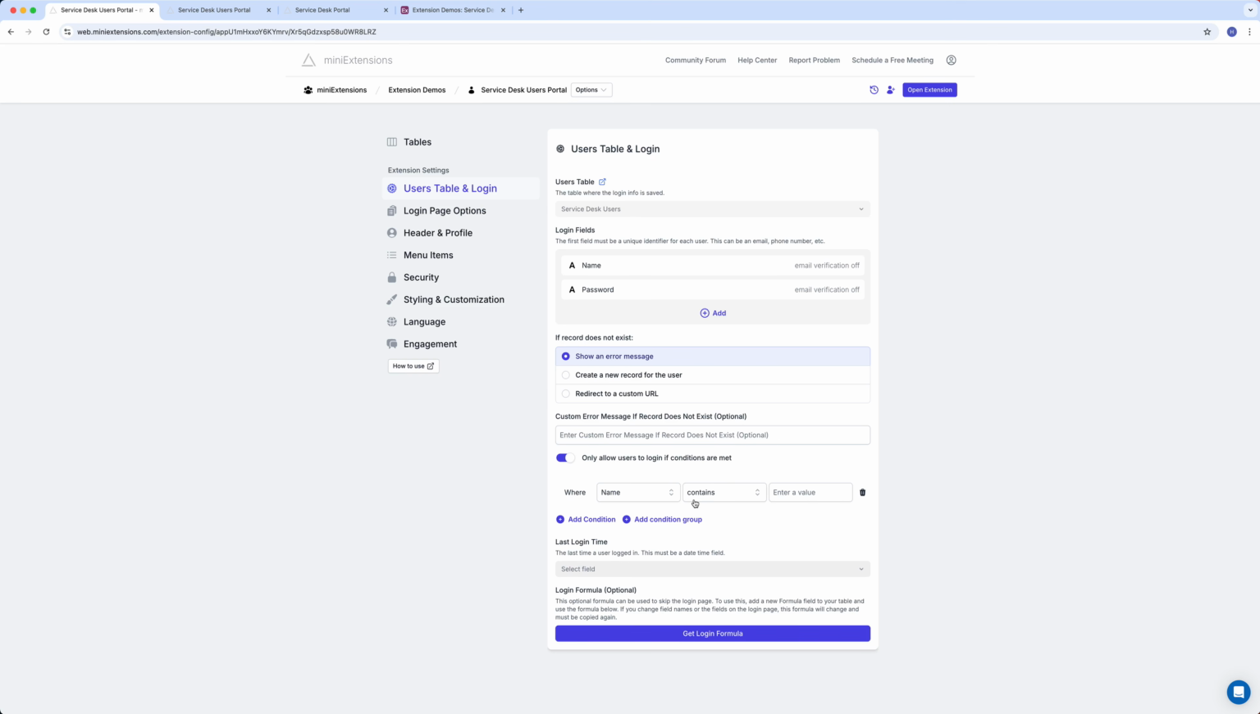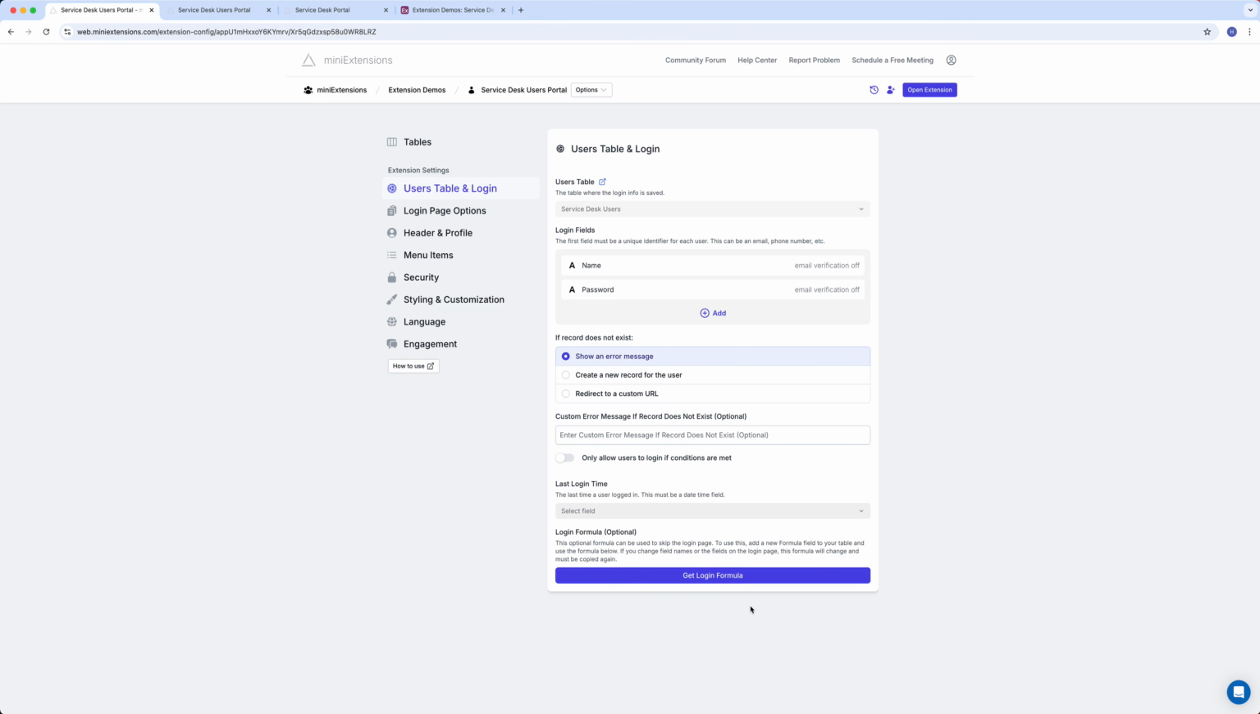You can have a checkbox field or a single select or whatever you want really, and just say, hey, okay, if this is checked or not checked, I'm not letting them in. This is a really cool way to manage access. There's also a last login time. If you want to keep that, you can select a date and time field here. And that keeps track of when they last used the portal.